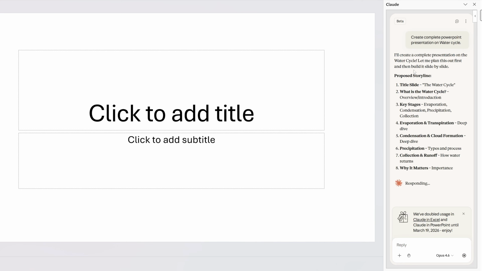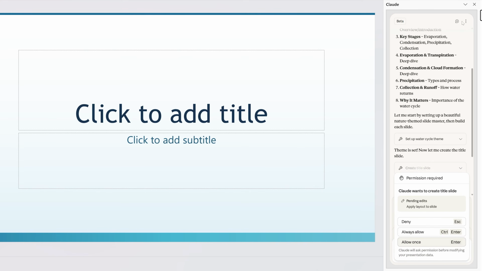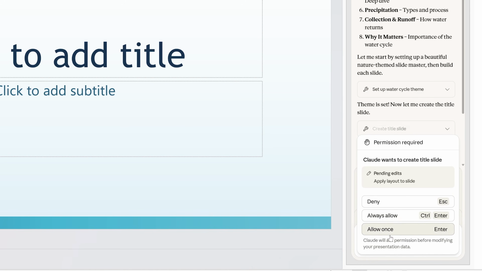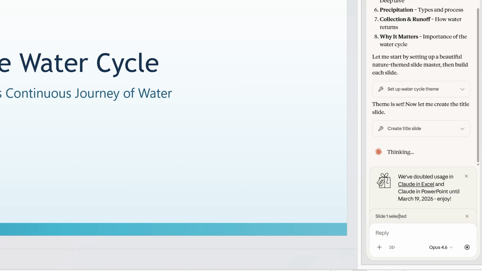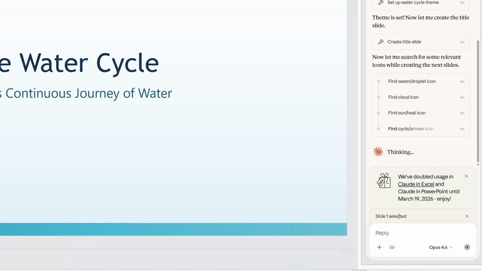And there you go. Here you can see it is proposing the following storyline. That looks good. And you can see here it says, let me start by setting up a beautiful nature theme slide master and then build each slide. Now all you need to do is wait for Claude to run through its magic. And now here you need to give it permission. So I'm going to say always allow, so that it does not need to ask me every time it is creating this.